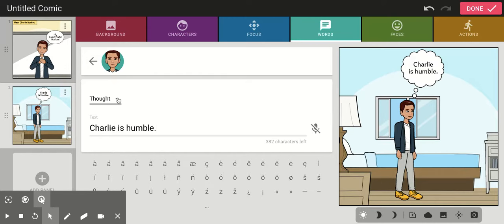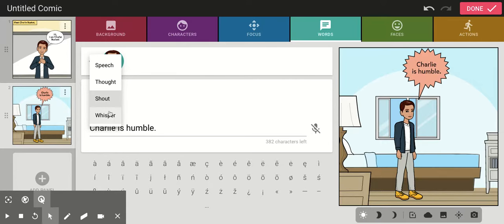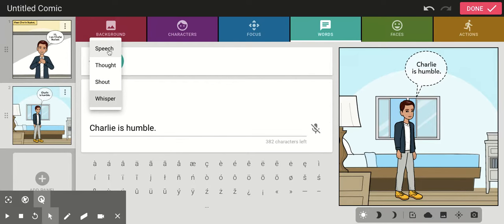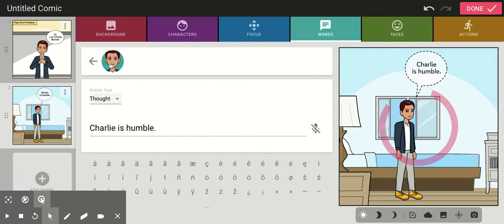Now you can change that to be Charlie with a shout. Charlie is humble. But usually when comic books, when you use the shout, something amazing is getting ready to happen. Sometimes it's an action scene. So don't think that's really appropriate for this particular slide. You could also whisper it. That's what a whisper looks like in a comic. I'm going to go ahead and stick with the thought bubble that says Charlie is humble.